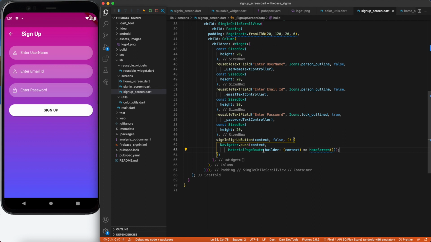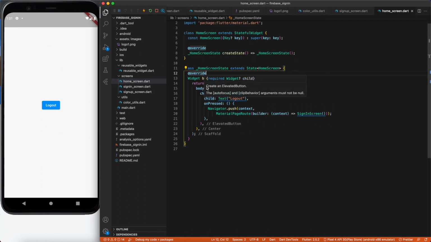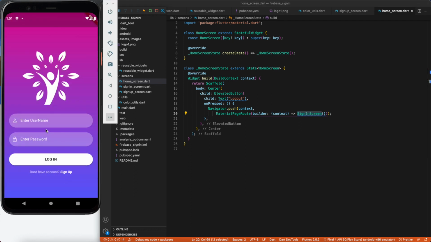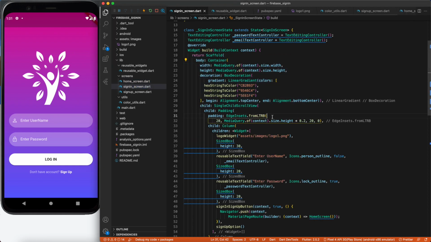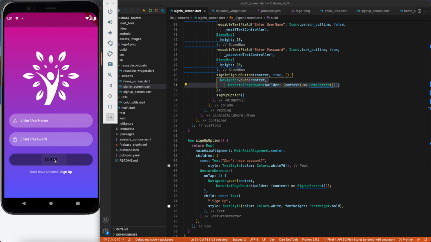When I click on the sign up button, it doesn't sign me up for anything. It just takes me to the home screen, which is nothing. In the home screen, I just created, in the center, an elevated button, which is a logout button. And on click of this logout button, I just push it to sign in screen, so it will go back to our sign in screen. Even in sign in screen, when I click on the login, I have added this logic, I've just added this navigator push to push me to the logout screen.